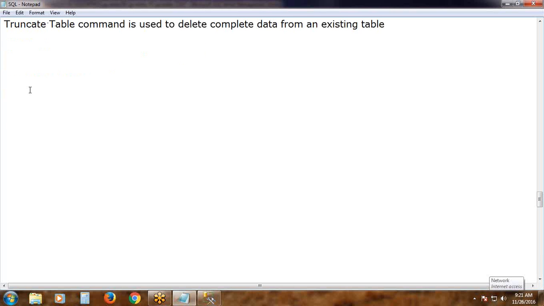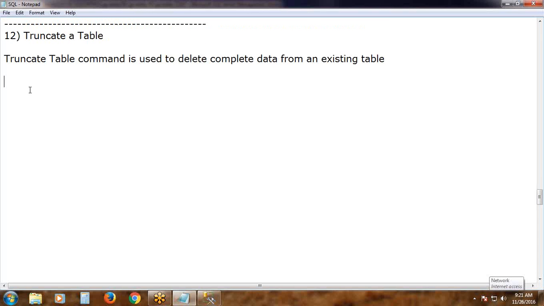Observe, it won't delete the table structure. Suppose we have 100 records in a table, it will delete all 100 records. Again, you can enter new data. The structure is there. If you use drop table, the entire structure, records and structure, is deleted. First, truncate.